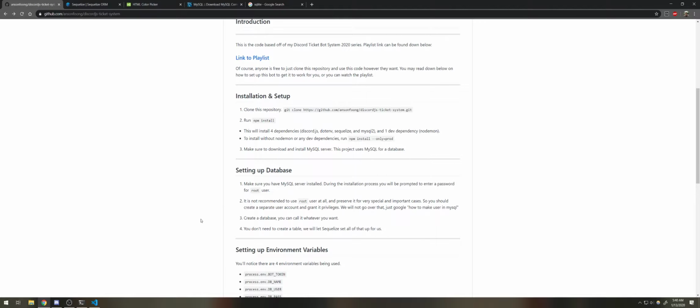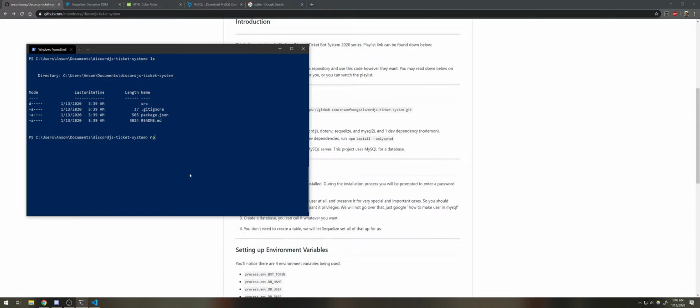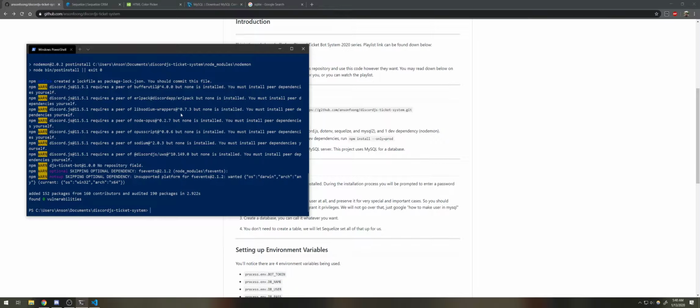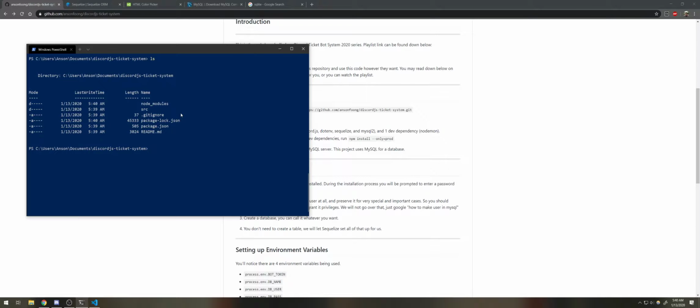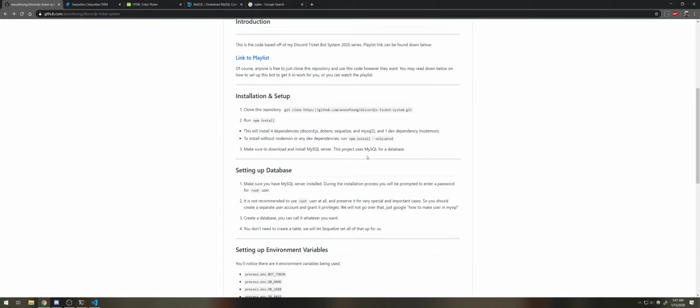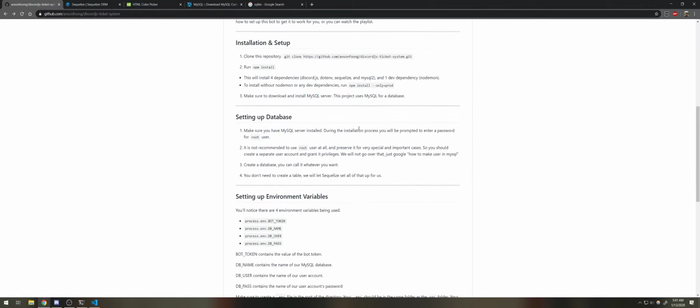Let me go ahead and run npm install real quick, and you're going to see it install a bunch of dependencies and add 152 packages, which are the sub-dependencies that our main dependencies use. Let's ls, and you're going to see we have the node_modules folder and the package-lock.json file, and that's pretty much it.